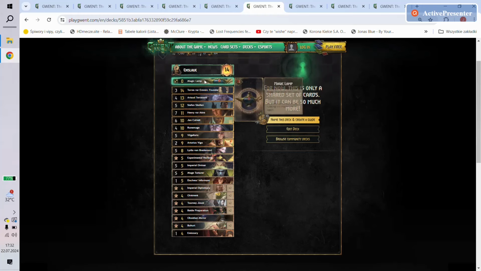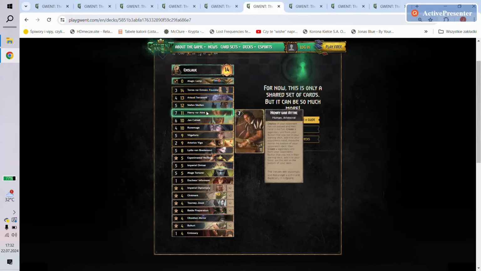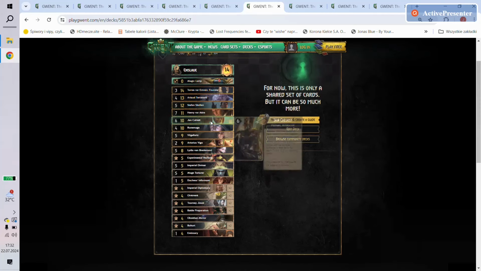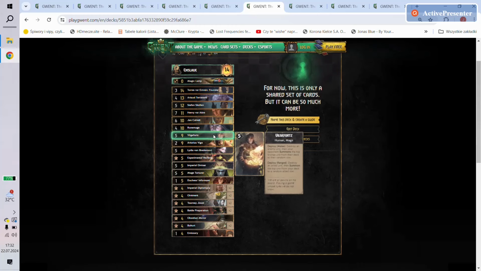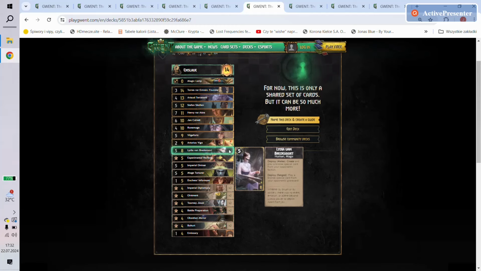So still Magic Lamp, Torres, Artedo, Stefan, Henry. As you can see, this card is always present right now if you play cards with assimilate ability. Then obviously Jan Kalveit, Run Mage, Vilgefort, Arturius, and Lydia. So this is after the buff right now.